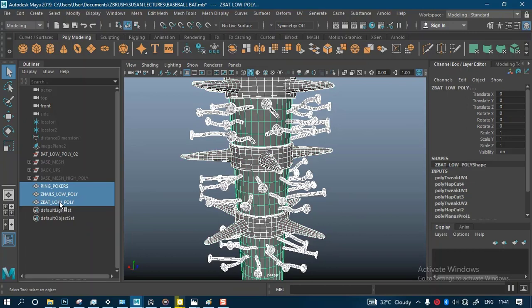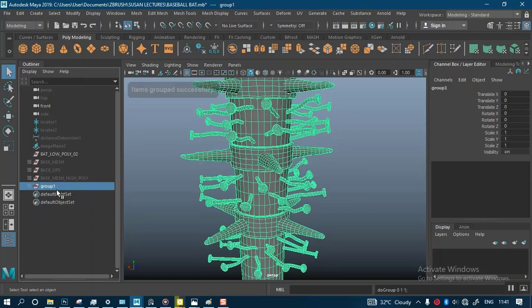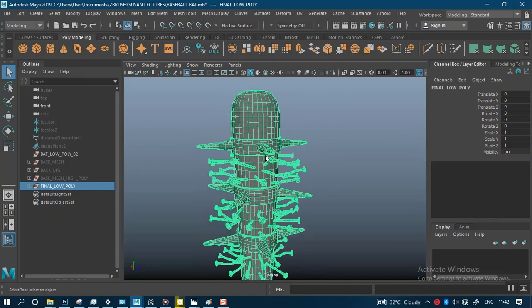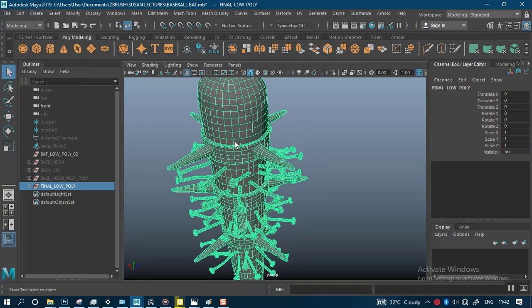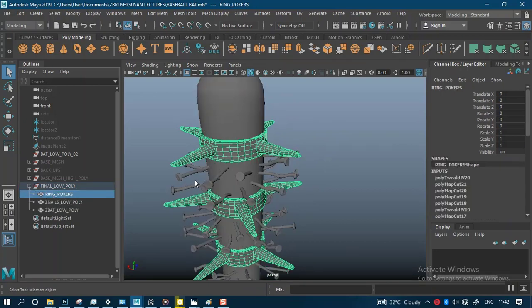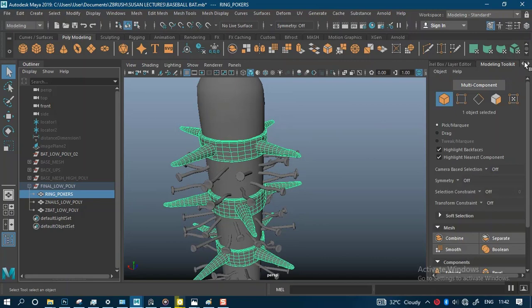So let me put all of this inside a group just to keep things organized. I'll name this, let me use caps, FINAL LOW POLY, enter. Okay, so this is everything, our final model that we can use for both VFX or any gaming engine, except if you need to optimize it even more, but this will work just fine.